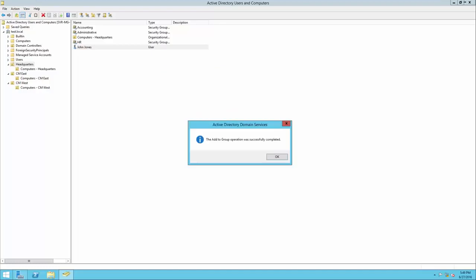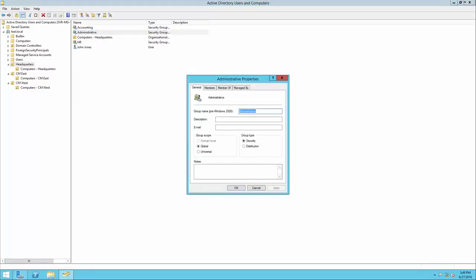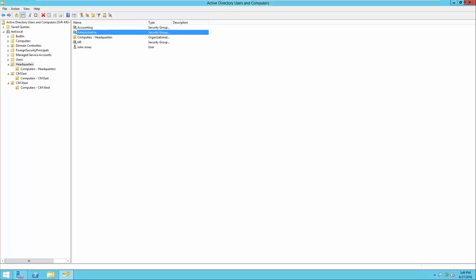The Add to Group operation is completed, and if we open our administrative group by right-clicking and hitting Properties, we can go to Members to see that John Jones has been added. The purpose of groups, of course, is to give permissions to a group of users without having to go into each individual user and modifying their permissions. If I gave the administrative group access to a resource, John Jones gets access because he is a member of administrative.